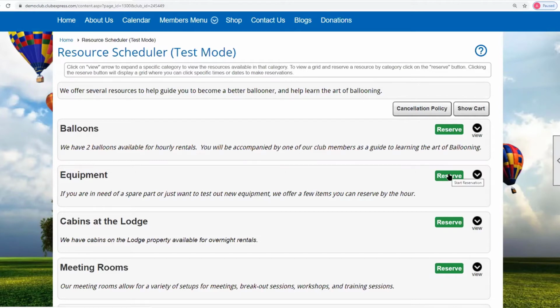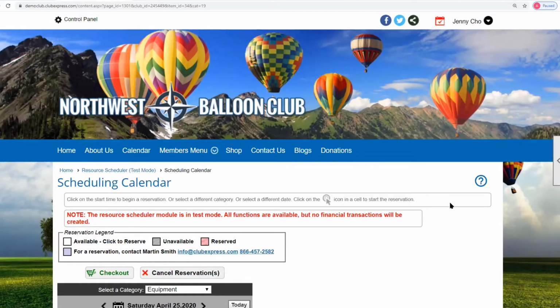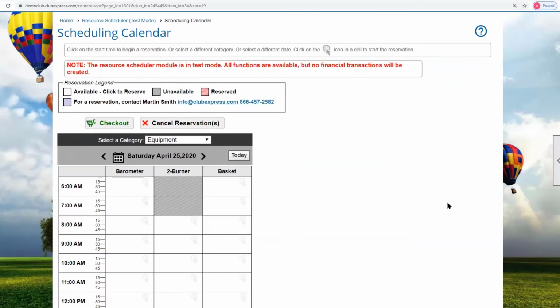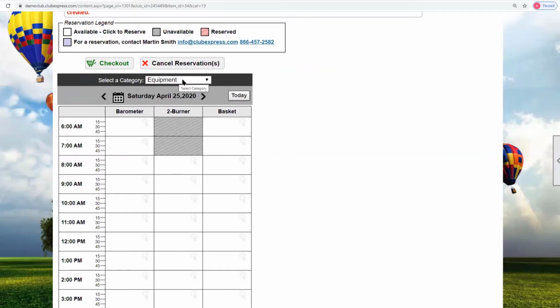So let's reserve some equipment. What I want to do is I want to reserve the barometer logger. So if I click on reserve, it takes me to the equipment category. And then you will see that because I was in here before looking at Saturday, April 25th, it shows April 25th. And it's highlighting the equipment category because that's what we clicked on. But at this point, we could switch to any of the other categories.